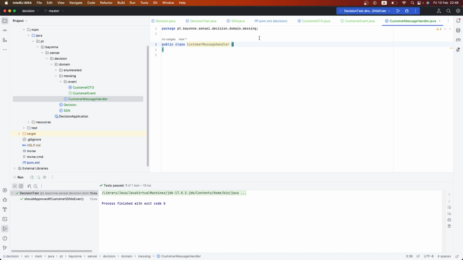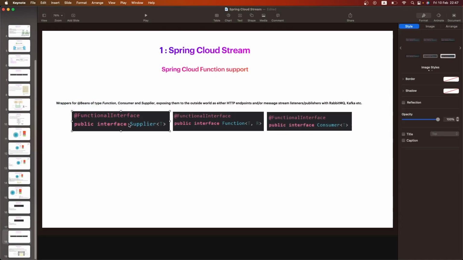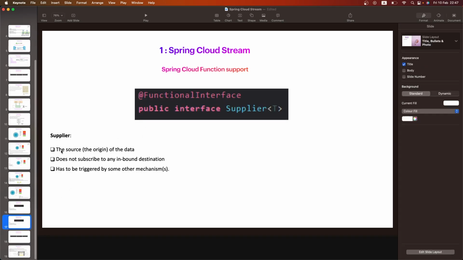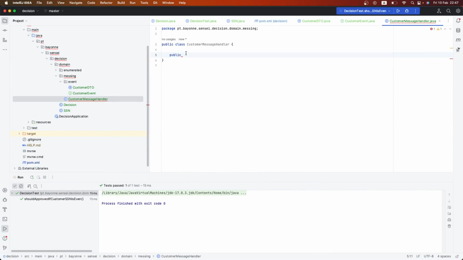So the first thing that we need to do is, if you remember, guys, in the first video we were using the supplier, right? So the supplier is the source, right? But now we are going to use the consumer, okay? It's pure Java functional interfaces, right? So we are going to use the consumer in order to consume our event. So in that order, let's just use the consumer, okay?